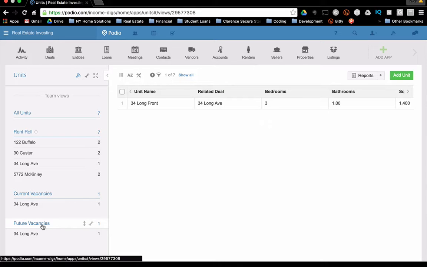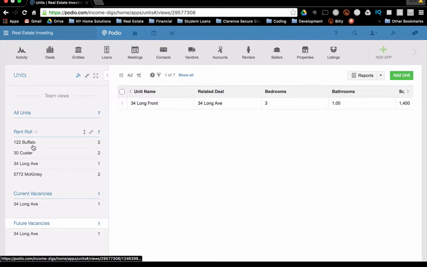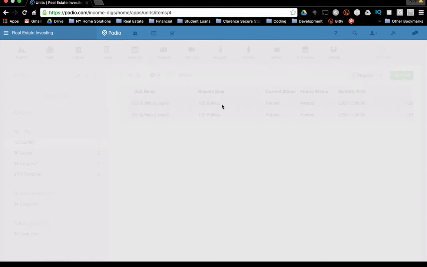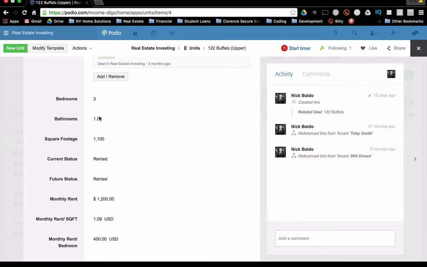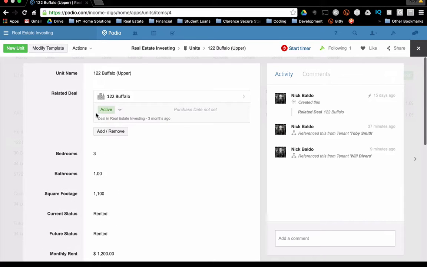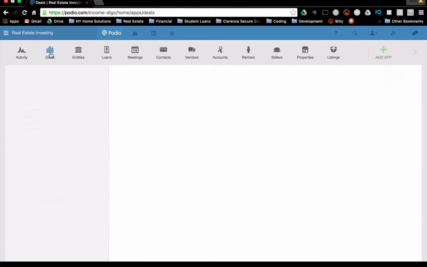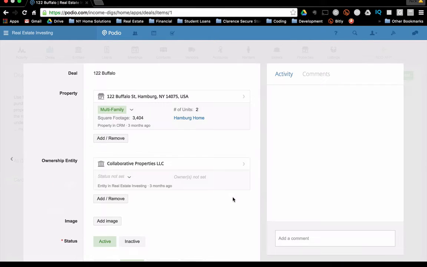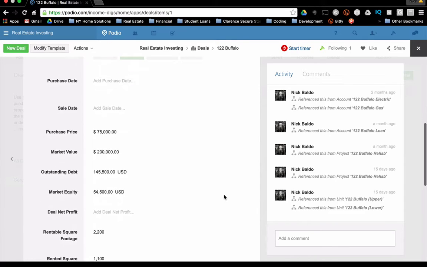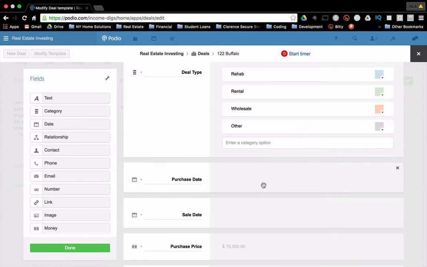So this is a really easy application of calculations. I'm going to show you one more real quick. Within each unit here, we have a few things going on. So one, we're related to a deal. So this means we own the property, it's a deal. Then we have some basic info, bedrooms, bathrooms, square footage, okay? 1,100 square feet. We also know the status. So what we can do within our deals, if we're interested at a high level to learn something about the rentability of our deals, is we have a calculation built in there. So if I click on 122 Buffalo, you see that I use some calculations to tell me the rentable square footage. If I look at the template, this is not data I enter into the deal.